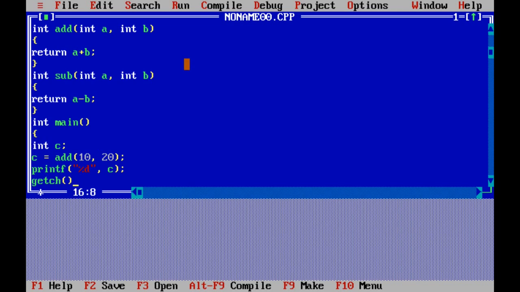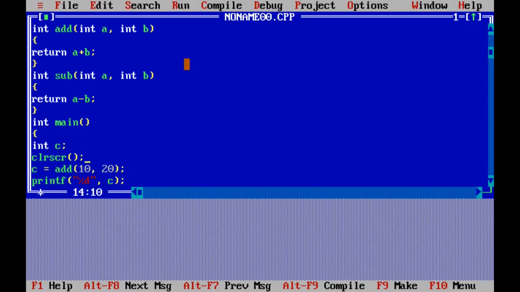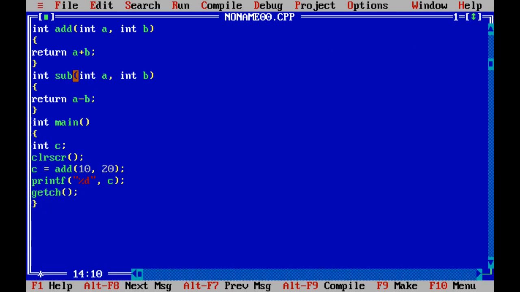Now we will execute this by giving a getch statement. We also need to give clrscr because we are using Turbo C. Now we will run this. We are seeing that the value which we have received is 30. Now here the sub function will not be executed because we have not called it. If we had called it, only then it would execute, or else it will leave it. It will not be executed. Okay, great.